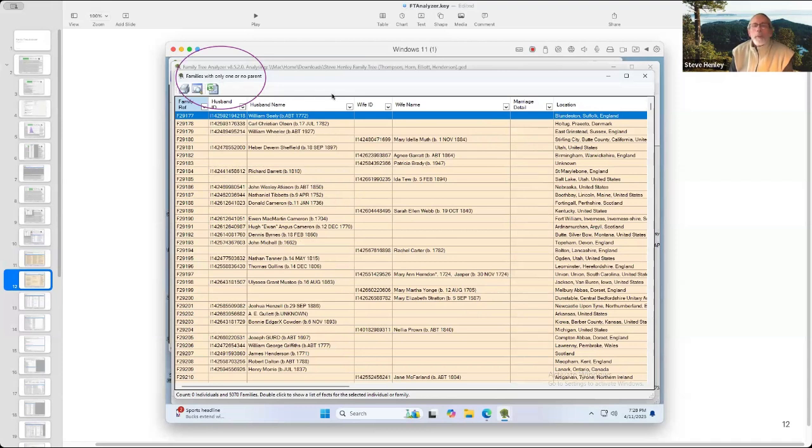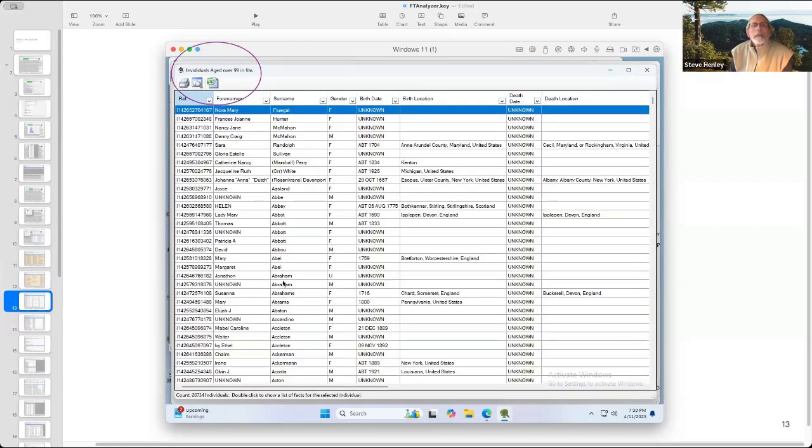Families with only one or no parent. So there's another area, something I've got to fill in. Individuals who are aged over 99. So this is usually what it means: it means you probably don't have a birth date or a death date in there. So, an example with my own data.